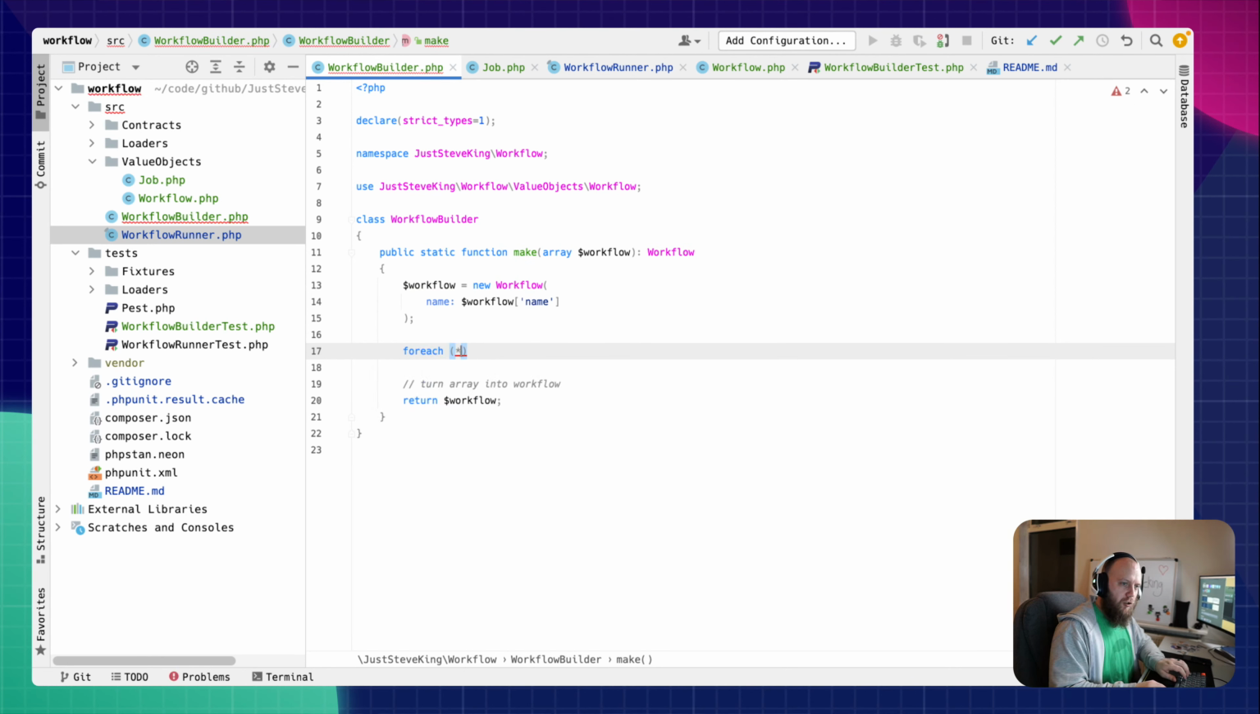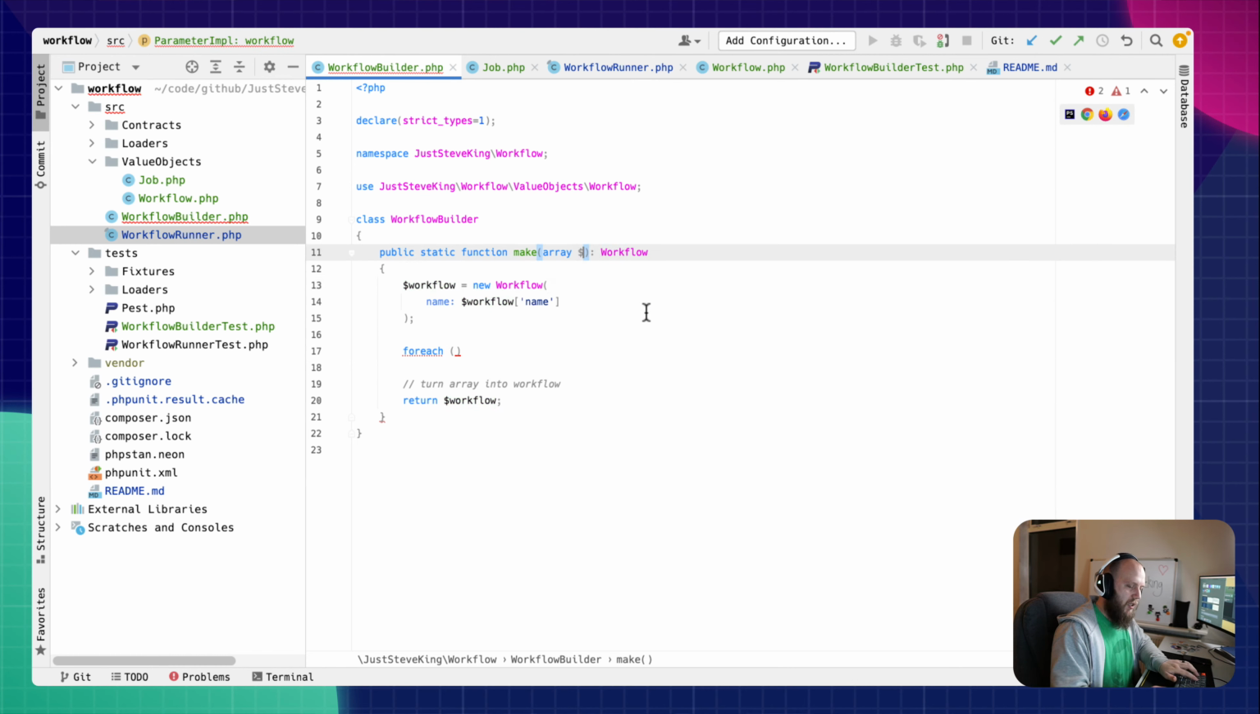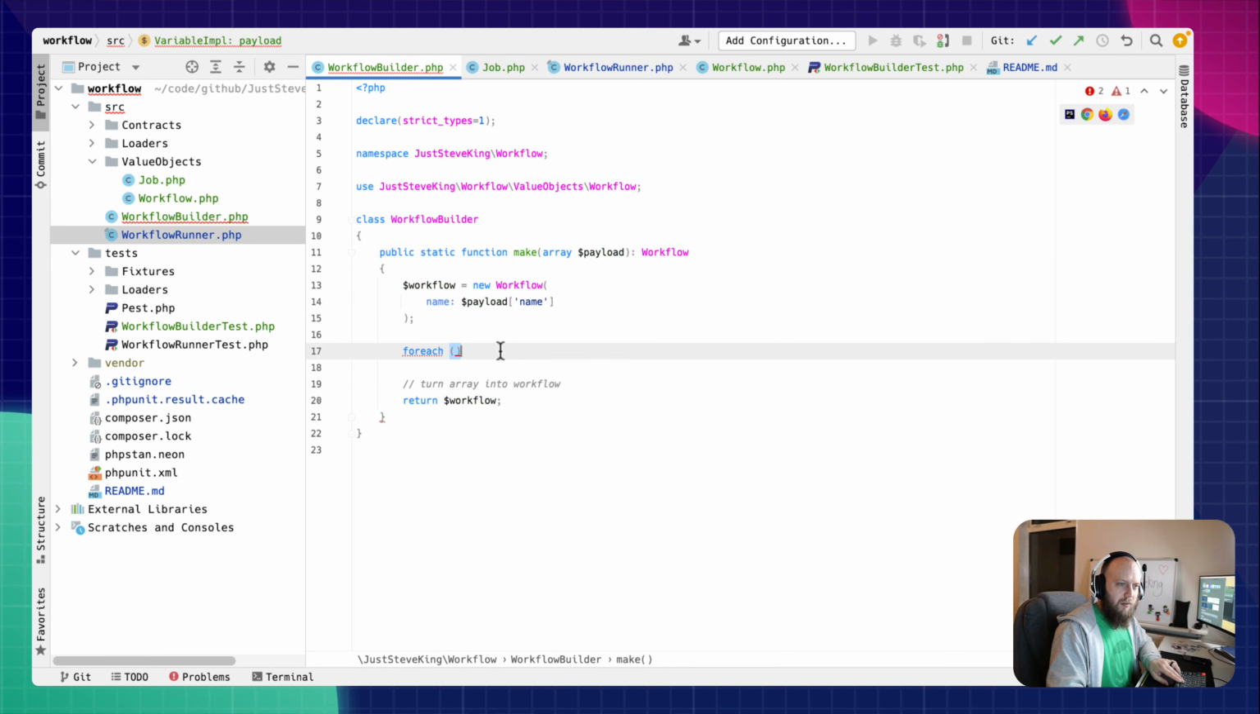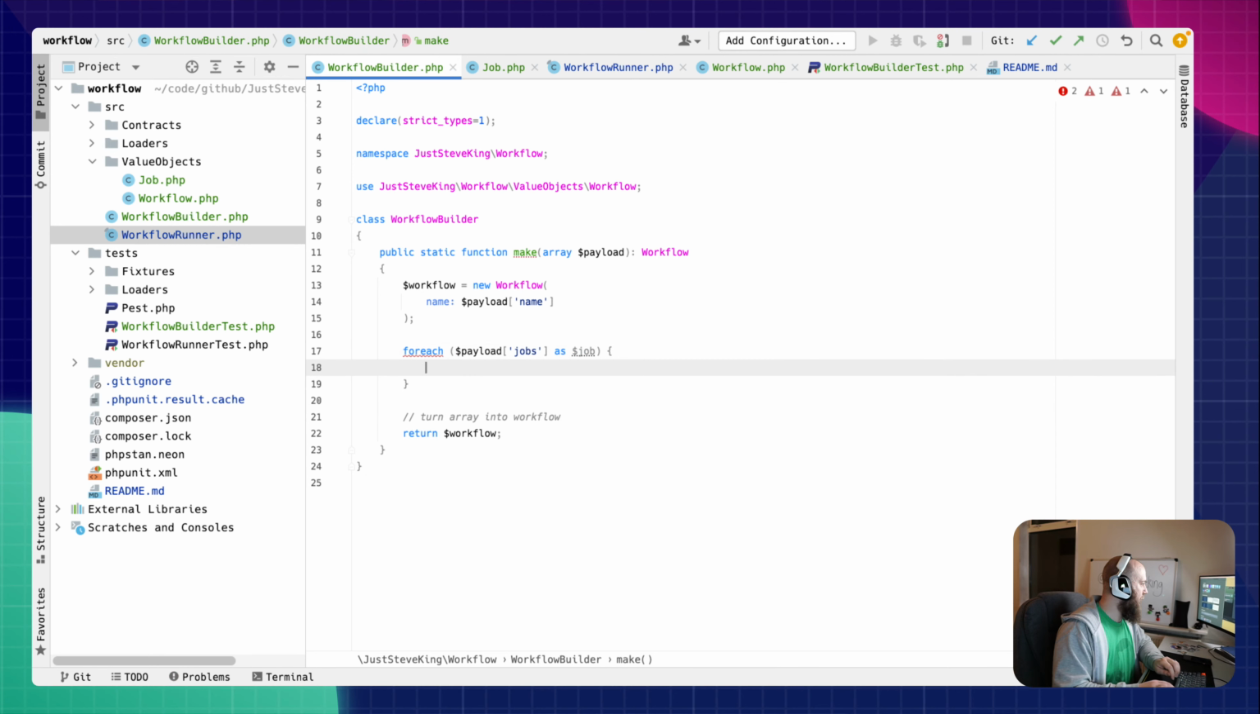We can go foreach. Okay, not going to call that workflow. That's coming from a loader, so we're going to call this just payload. So for each payload jobs as a job, we need to then, yeah, cheers Nathan, yeah, it went really well. So I'm talking over there, but camera's over here. Yeah, it actually went pretty well, thank you. It went pretty well.